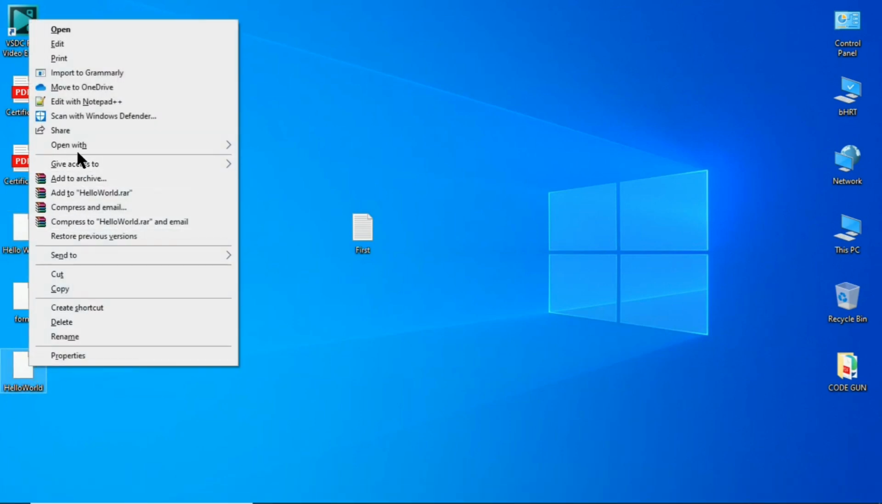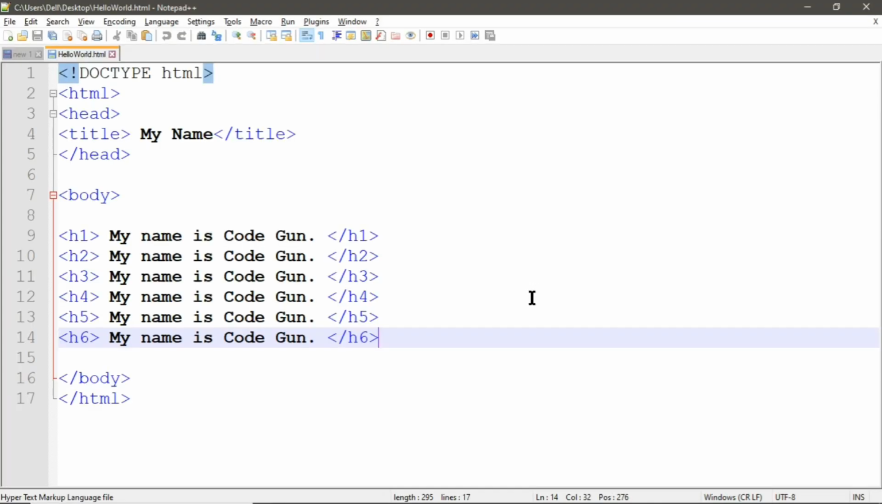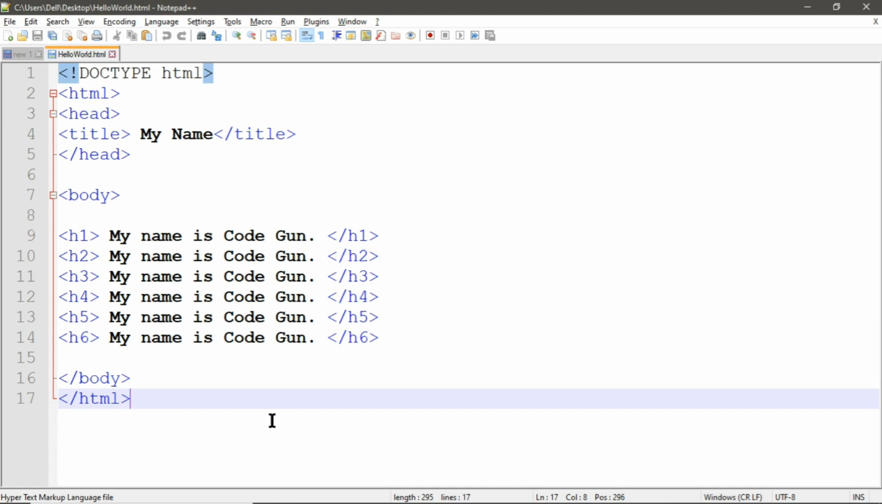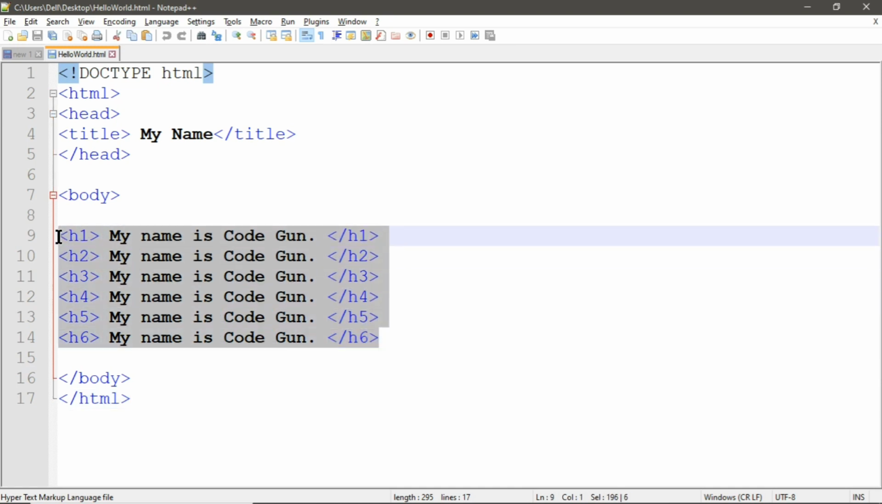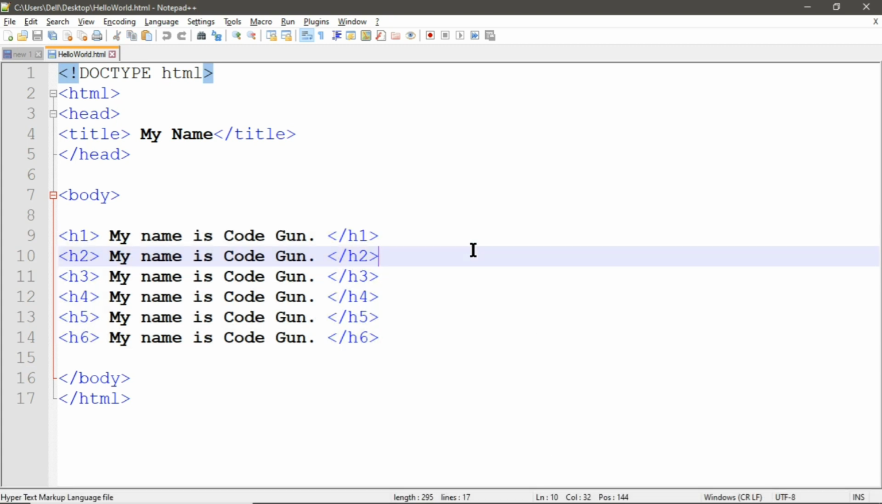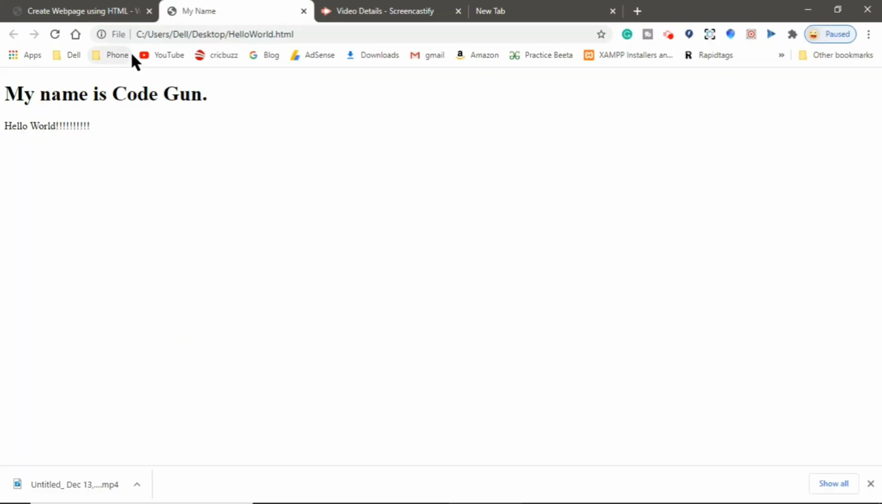Let me open this document in Notepad plus plus. Personally I use Notepad plus plus for coding. You can see this one is the h1 heading, this one is h2, h3, h4, h5. You can see the headings and use them accordingly as per your requirement.